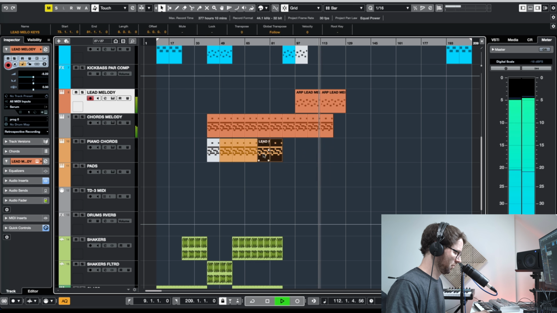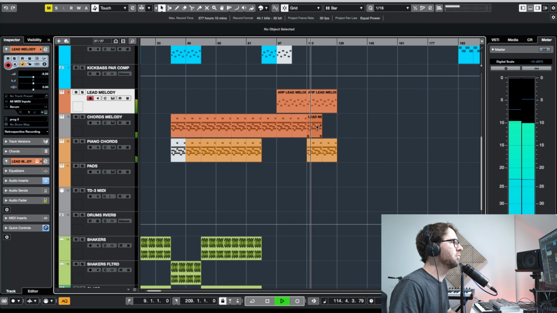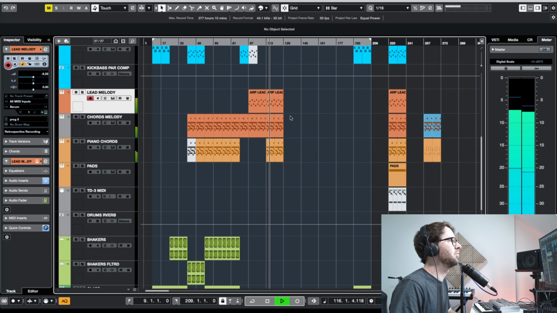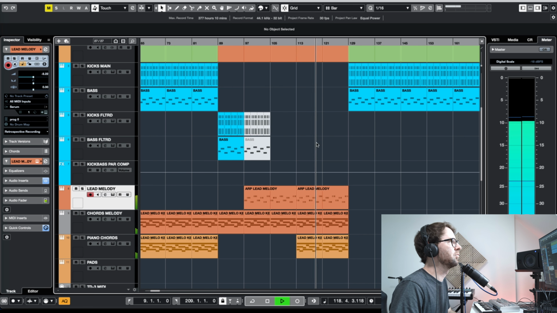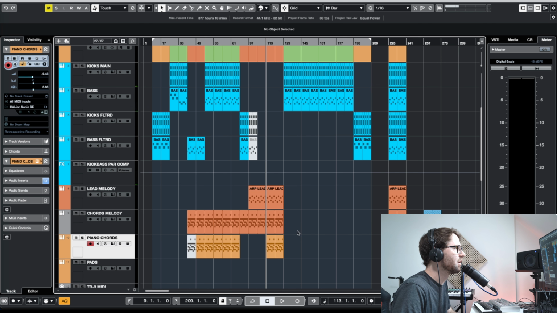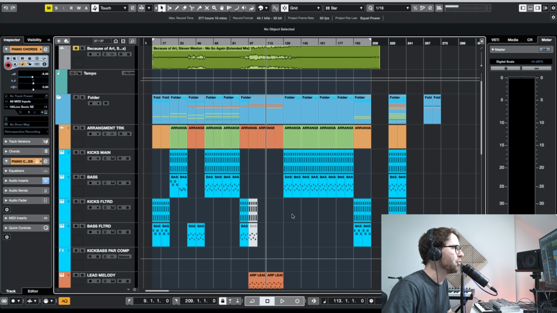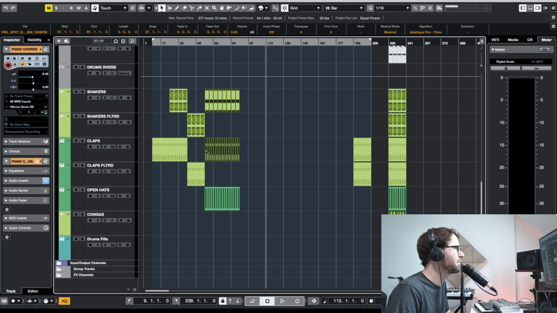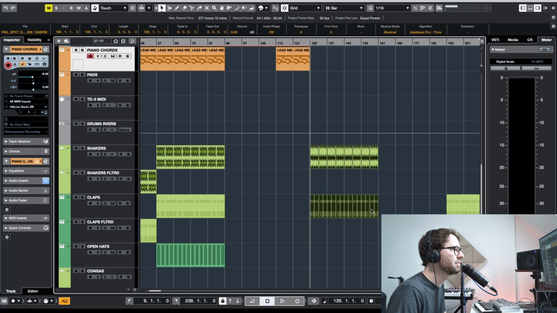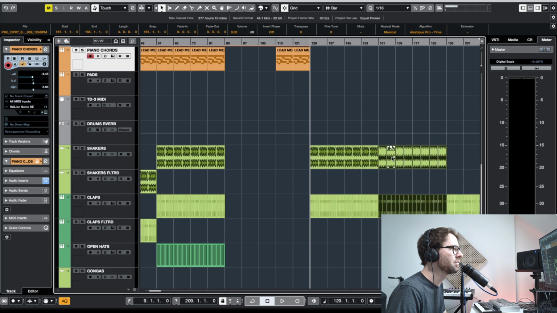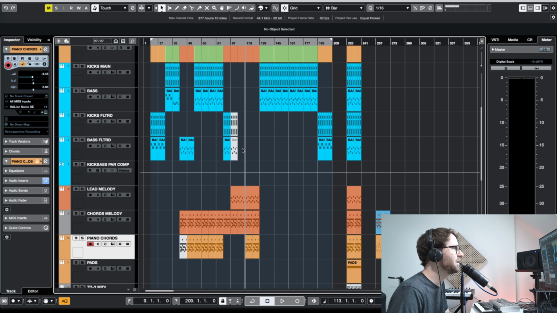So we bring in the keys. Right, so let's just keep building. It's our main break there. Shakers, claps come in to that. Extend it again. We can bring in a little filter cut, kick and bass.